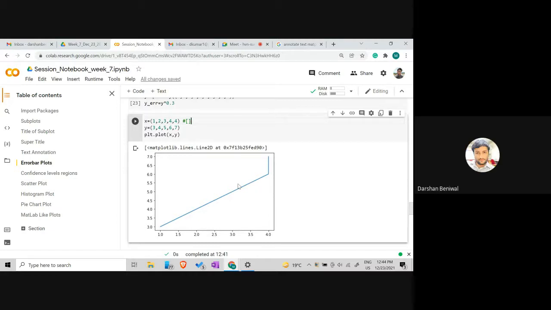For example, if I pair them up so that 1 and 3 become the first element of the xy array, 2 and 4 will be the second element of the xy array, 3 and 5 will be the third element, and so on. Do you understand my point? If the length of x and the length of y are the same, then there is a function called zip, an inbuilt function in Python. It will combine the corresponding elements.